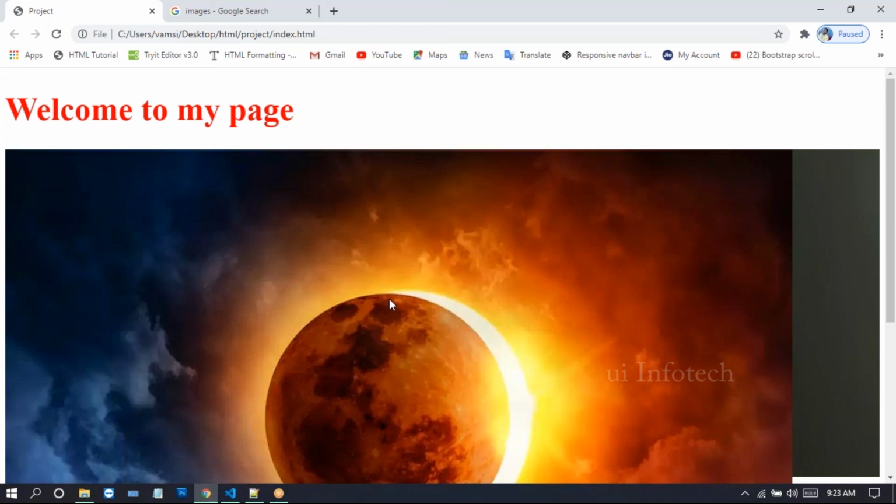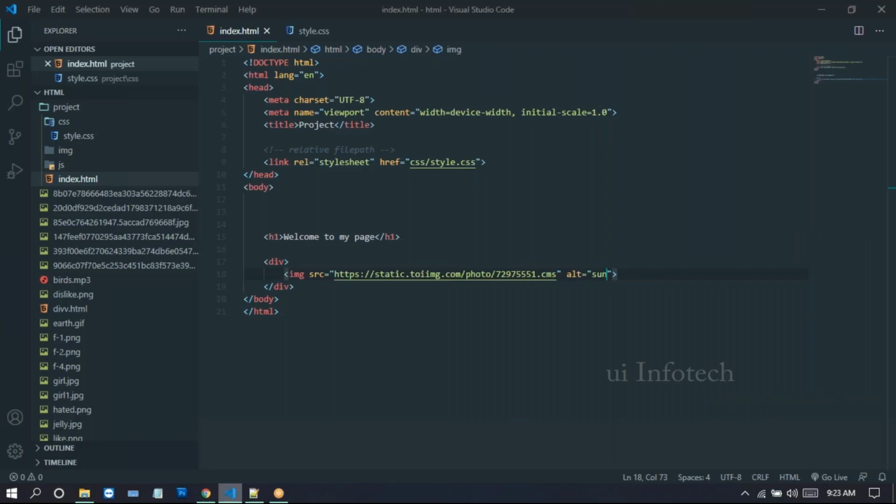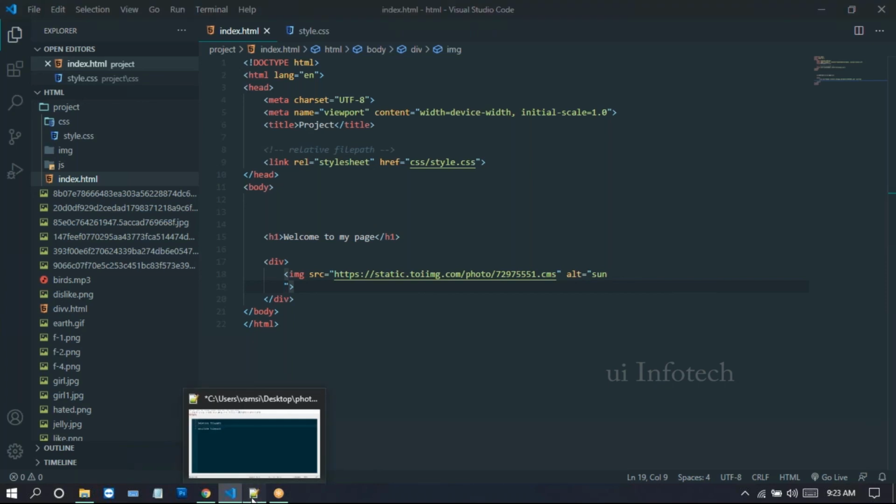Like this, we can give the file path. One is the relative file path. A relative file path gives the accurate path that depends on the folder names, so we give the folder names, a slash, and the file name. An absolute file path means the one given by the URL. This is the accurate file path. So this is all about the HTML file path.